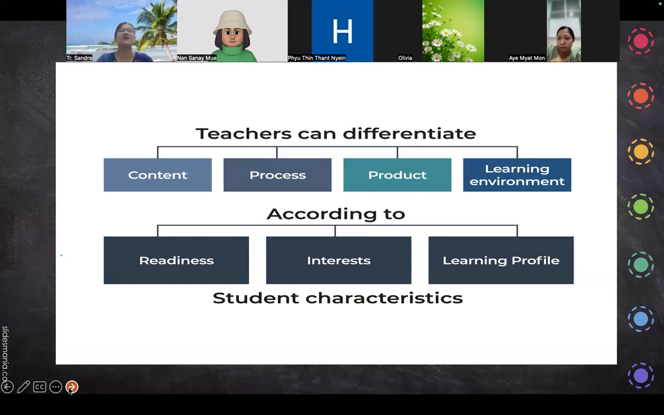Okay, eyes on you, eyes on me. Okay, everybody, eyes on you, eyes on me, like that. And then if they are ready, we can start. If not, we cannot start. So we have to check whether they are ready to learn or not, and we also have to check their interest and their learning profile.